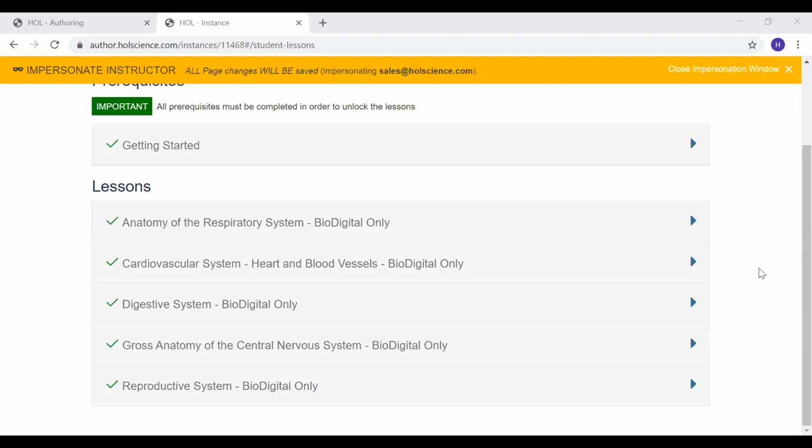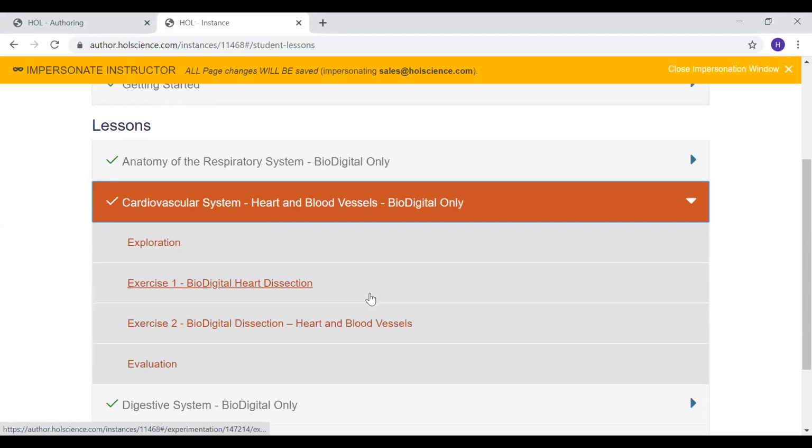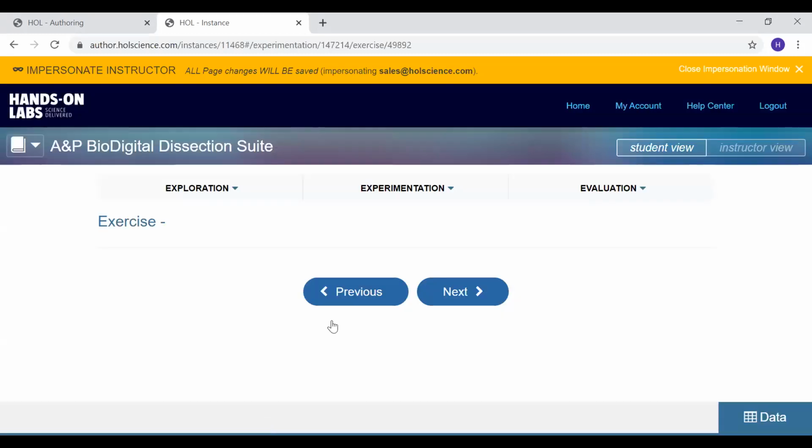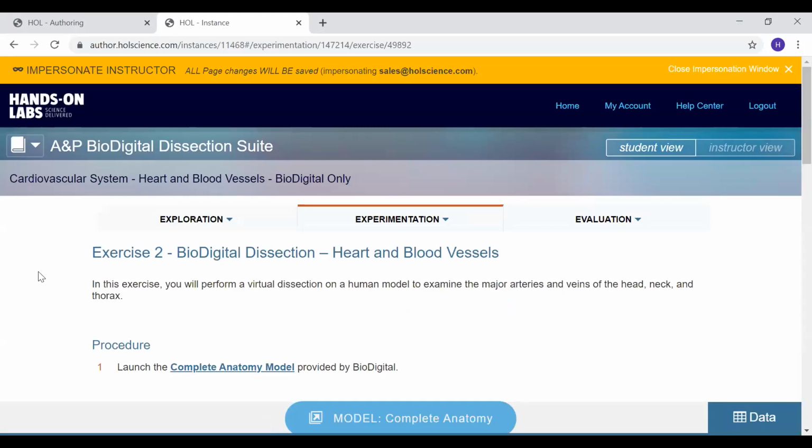All right, we have a handy winner, which is cardiovascular system, heart and blood vessels. And this one is an interesting one because it actually has 2 different dissection exercises in it. It has one of our individual organ dissections, which is of the heart, and then it has one of those full body dissections in it as well. So for the sake of time, I'm going to jump straight into the full body dissection for this one.